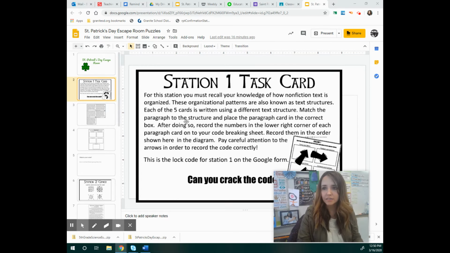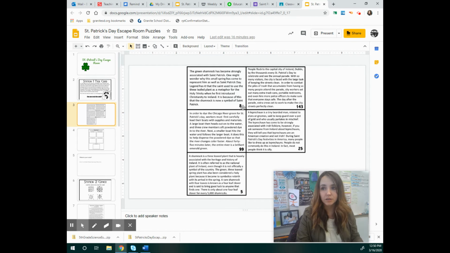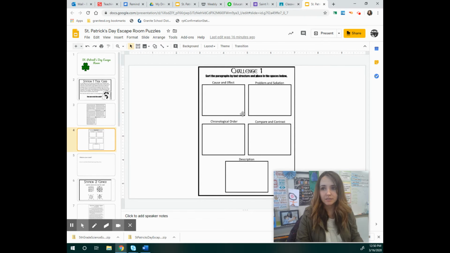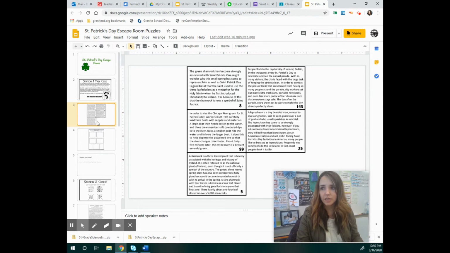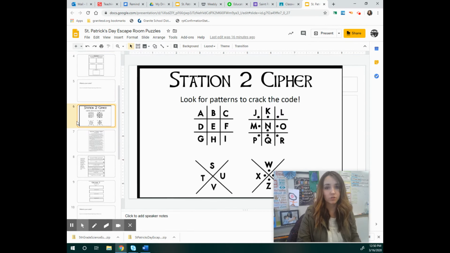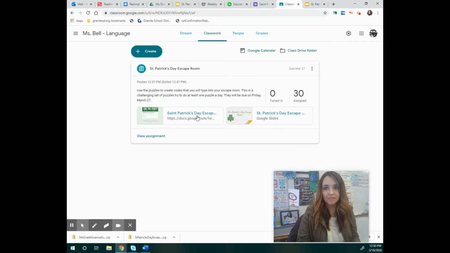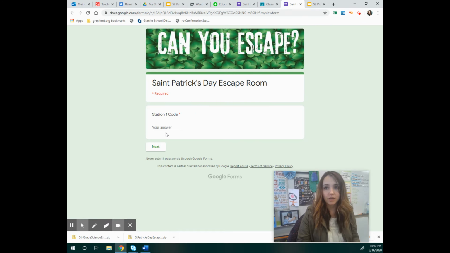because here it tells you to place each paragraph card in the correct box. After doing so, record the numbers in the lower right-hand corner of each paragraph card. So those are these numbers here. Once you put them in order in the boxes, all the numbers will create a 9-digit code. That's going to lead you to the next clue. So once you have your 9-digit code, you're going to have to go into the St. Patrick's Day escape room and type in your code here and say next.